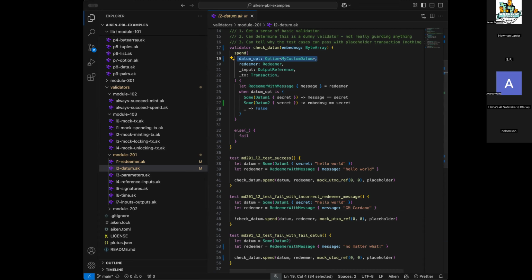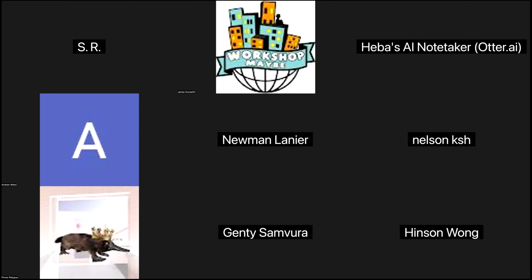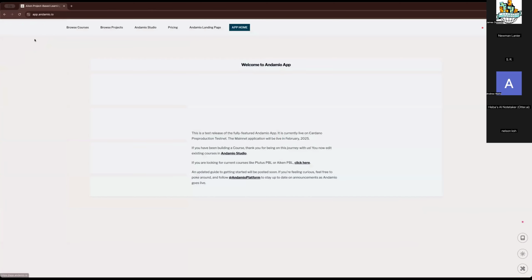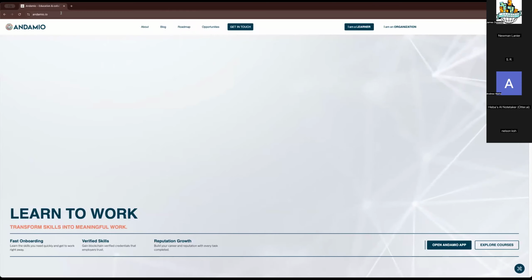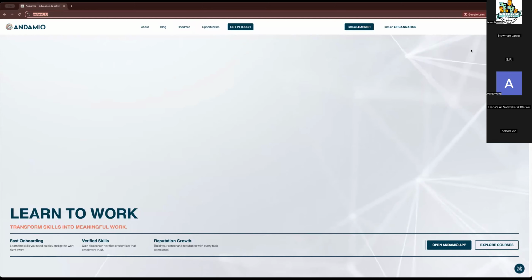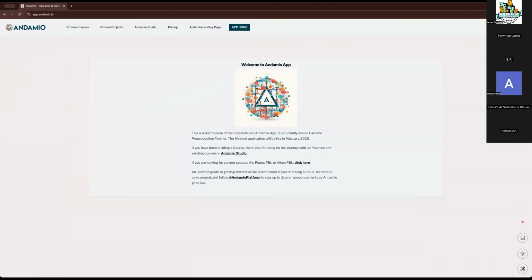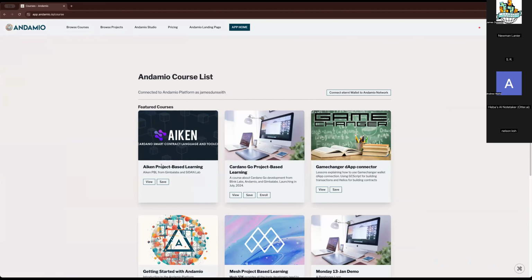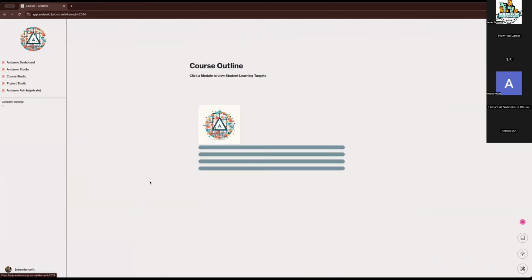So before we go any further, I'm going to just share screen on the course outline for just a moment. And I'm going to go back to the home page. A lot of you have already accessed the course in Andamio. And now if you go to andamio.io, there's an app button to look for in the top right corner. Once you click the app button, you'll be able to browse courses. And this is where you can find Aiken project-based learning.